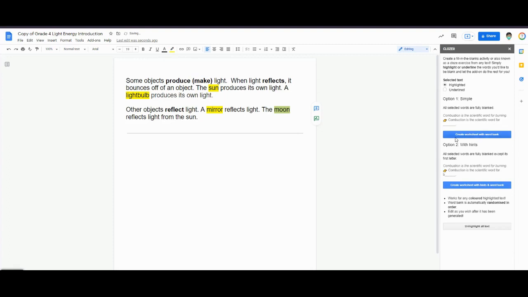Now, there's two options here. I can create a worksheet that just has blanks in the place of each of those highlighted words and then puts a word bank underneath. Or I can create a worksheet with hints and a word bank. And the hint just means it puts the first letter of the word there to help support our students who might need that extra little bit of scaffolding. And in my case, I do have students that are going to need that option.